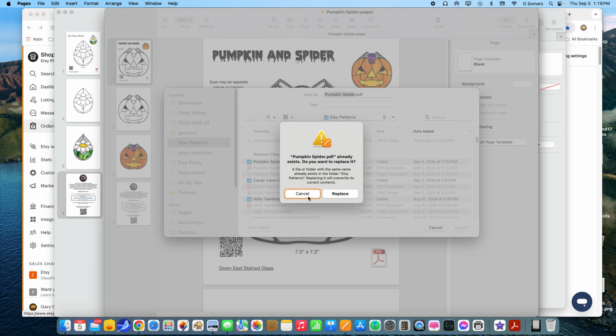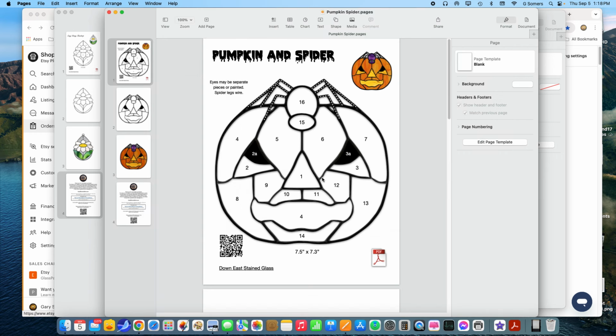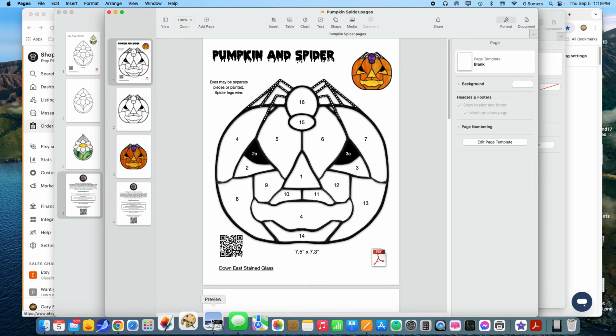You can replace it or cancel it. Well, I'm going to hit cancel in case I have an issue, but let's just go that. Oh wait, let's go. Let me export it. I'll replace it. This now, like I said, is PDF.